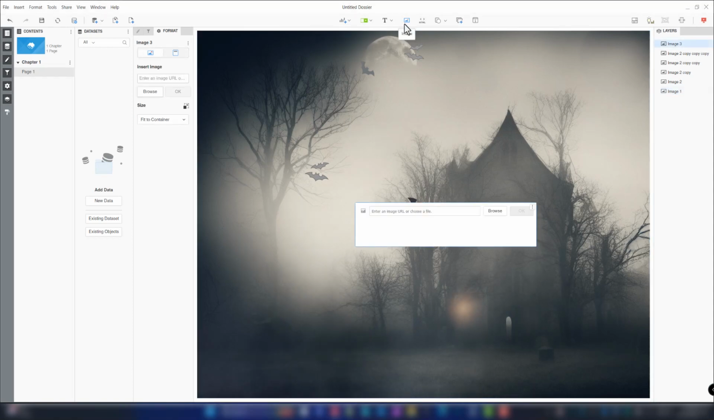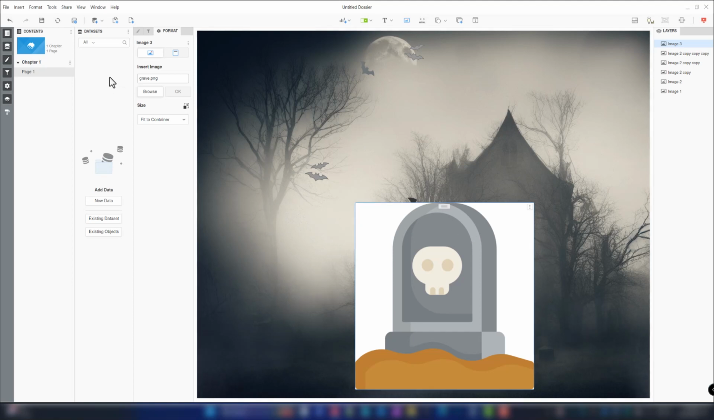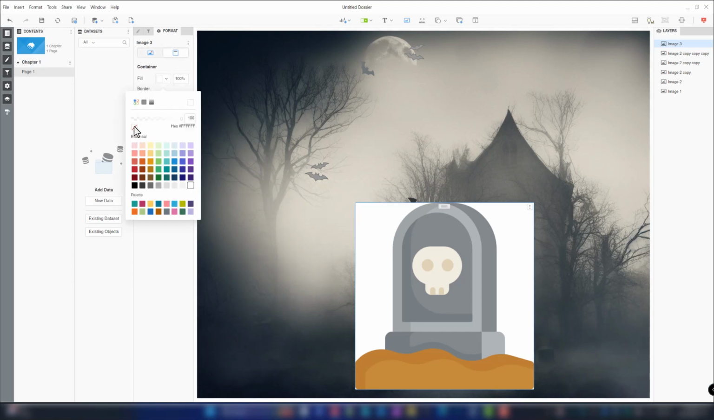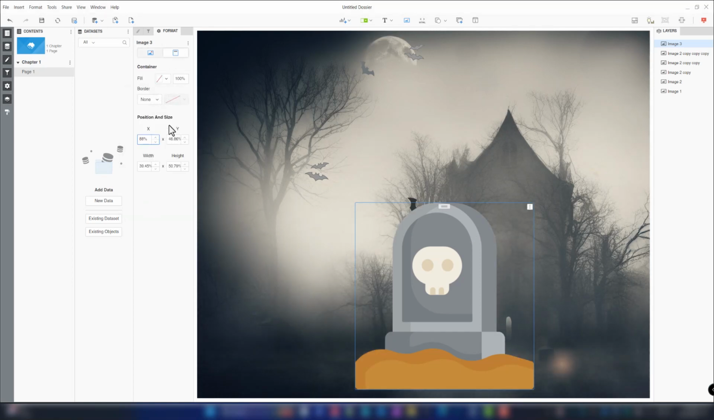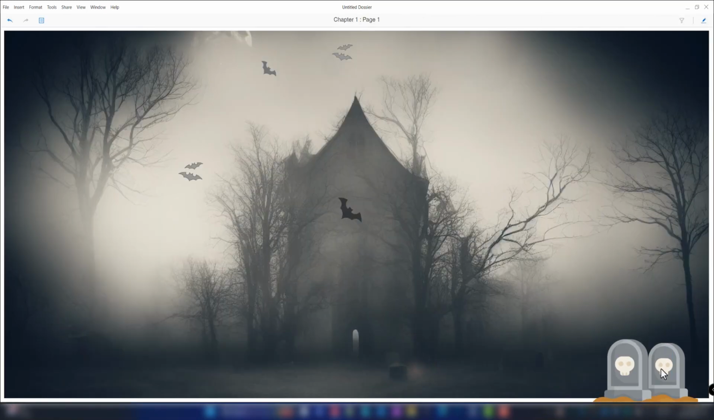Okay, let's get some gravestones in here. So I got some graves. Again, this is a PNG, so I'm gonna work on the transparency. I'm gonna change the positions here, and I'm gonna duplicate it and get the positions set up for this. Okay, so this is kind of how it looks right now.